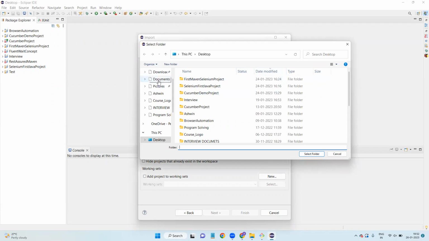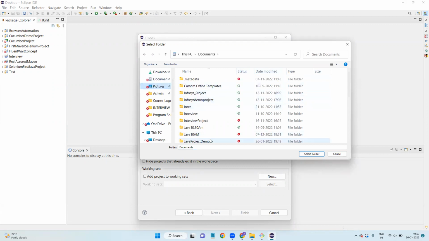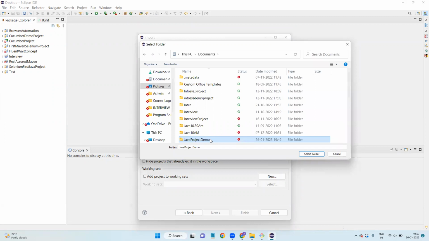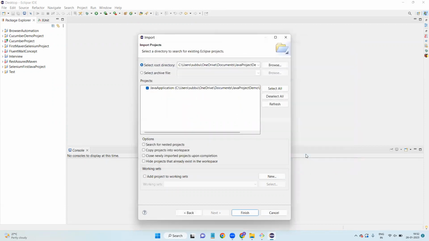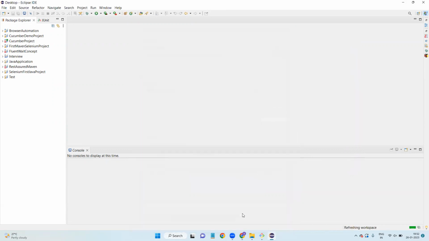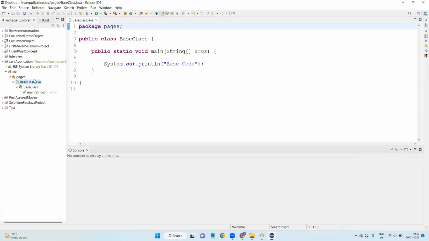Now he will go to the documents folder, where my folder exists inside, the Java project demo, and double click on this. Now he will click on this new Java, select folder, and then click on finish. Now see, a Java application got added in Eclipse. Can you see this? Now when you click on this base class, whatever code you just saw on the local machine is now available in Eclipse. Are you clear, or do you want me to repeat?